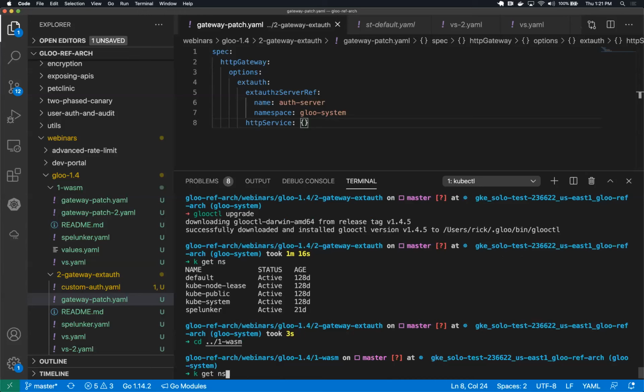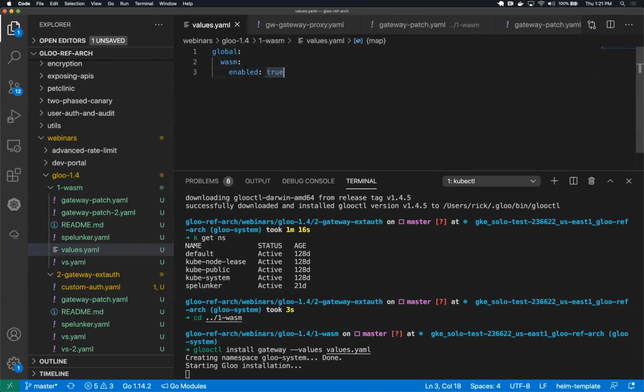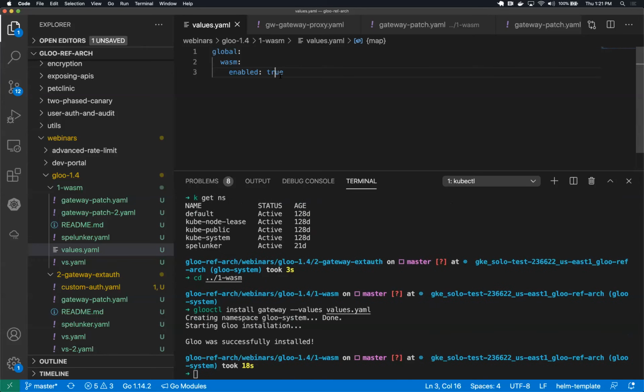And the one thing I'm doing is providing a values file. I'll show you what that looks like in a second. So our values file just has a single value, global WASM enabled is true. In our Gloo open source Helm chart, this will make two configuration changes that are necessary to enable WebAssembly modules. One is setting an environment variable in one of the deployments. More importantly, the second is deploying the Envoy image that has WASM support.